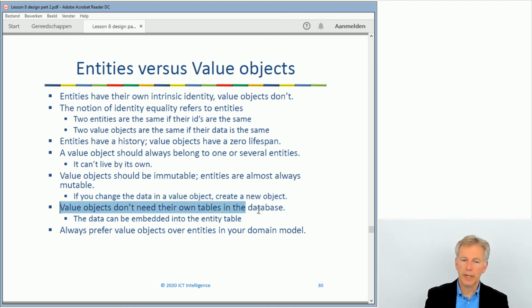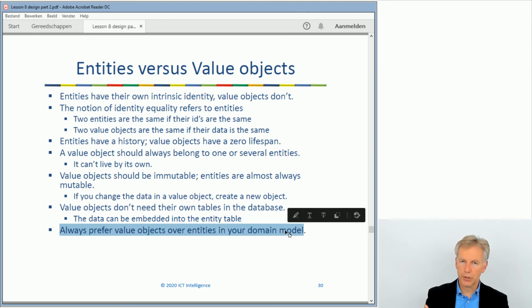Value objects don't need their own tables, but might. It's okay. But it can also be embedded data. If you doubt, prefer an entity object. They are much richer, much safer, much more expressive, but you always need entity objects to connect them to.